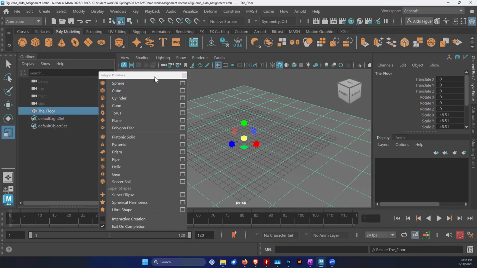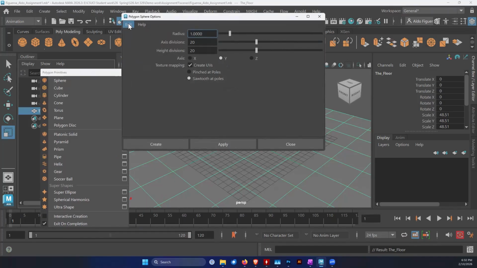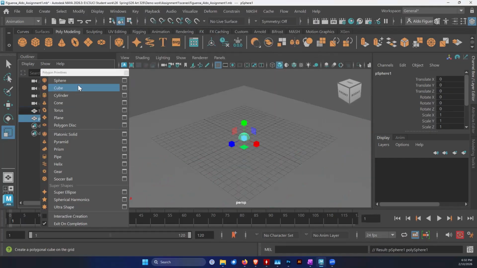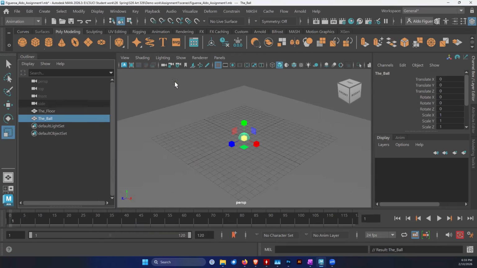And now I'm going to create a default polygon sphere. I'm just going to go to edit reset settings just to make sure that we're at our default settings, tell it to create. And for this one, I'm going to call this one the ball. I'm going to go ahead and close this window because we don't need this anymore.